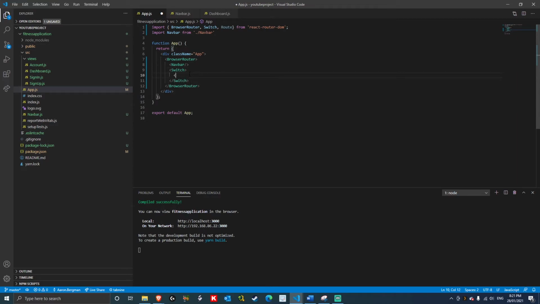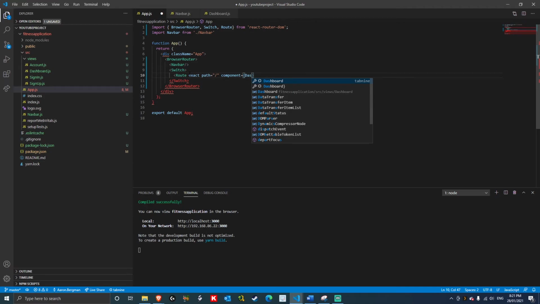In the switch tag, let's add our first route. So route exact path is equal to the /. And the component we want to navigate to based off that path is going to equal the dashboard. So just here, again, the reason why this wasn't showing earlier is we didn't originally export the navbar.